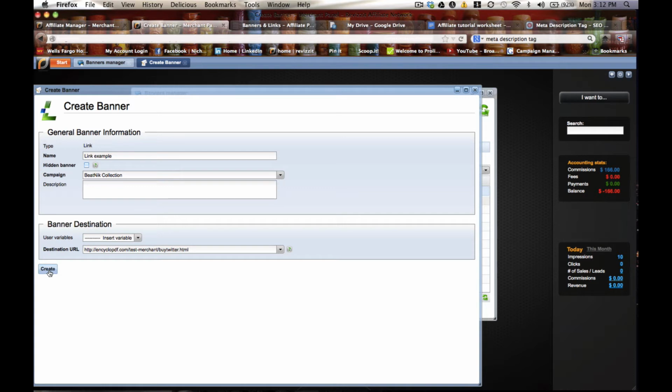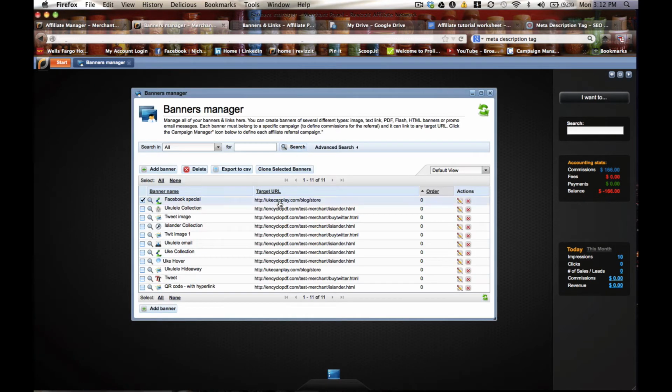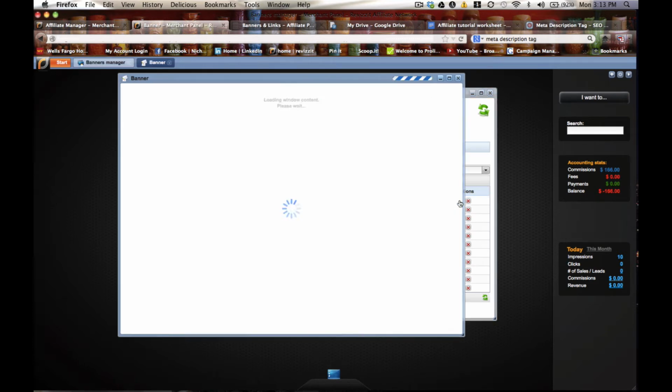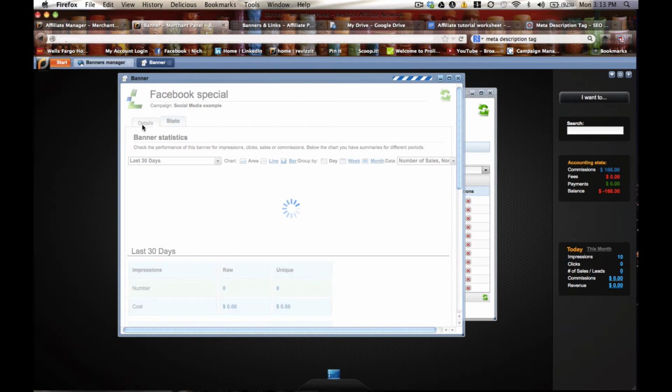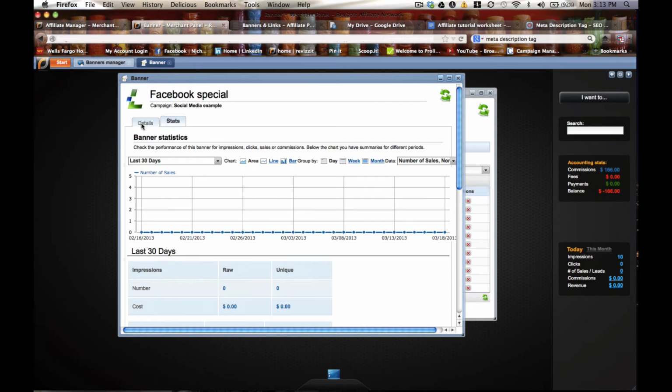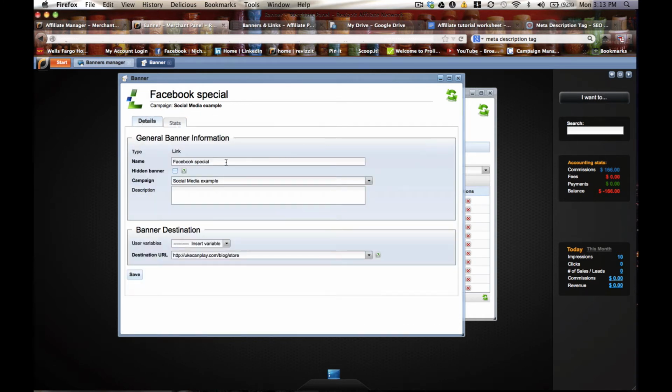And you choose create. Now I'm going to not create this one real quick. I'm going to go ahead and show you one I already have set up. It's this one here. Okay, I'm going to go off stats and back to details. So we named this one Facebook Special. The campaign is called Social Media Example, which is an important reason why I named it that. And you can see the destination URL actually goes to a store on my blog. Okay. And this is all there is to it. I mean, once I hit save, I've created the link.